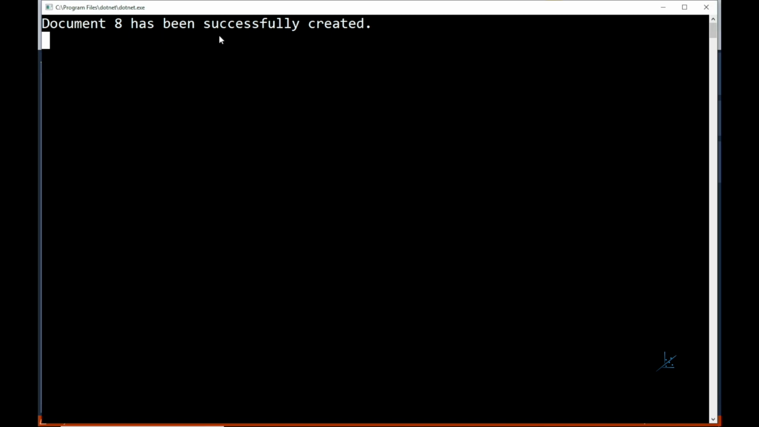And this demonstrates the use of the ref keyword successfully. The ID variable's value has been changed within the createDocument method from 0 to 8. And this change has been propagated through to the calling code.